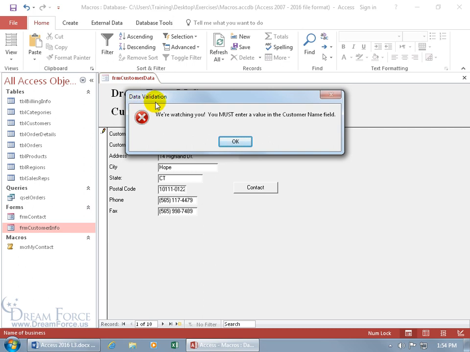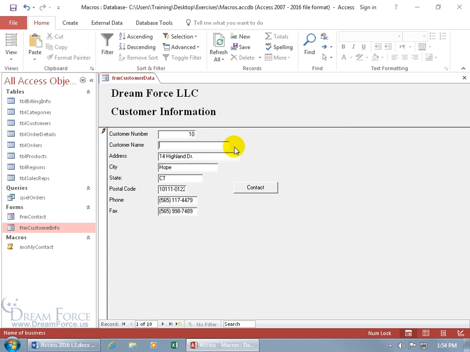There we go, data validation, the title of the window, and it's critical. We're watching you. You have to enter a value in the customer name field. Ooh, that's spooky. They're watching me. Well, it works. Great. We can go ahead and click Okie dokie, type in a name, or just hit the Escape key to get out of the edit mode. And that way, if we did an accidental deletion, we don't have to recall what the name was. Again, just hit the Escape key.